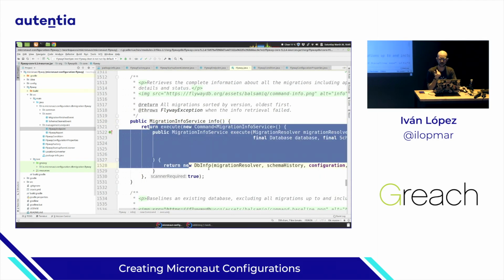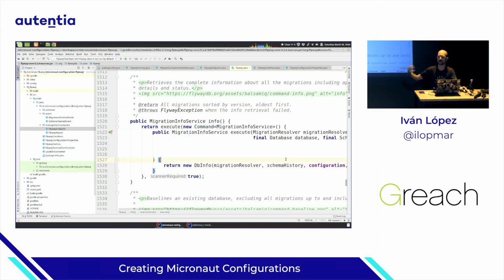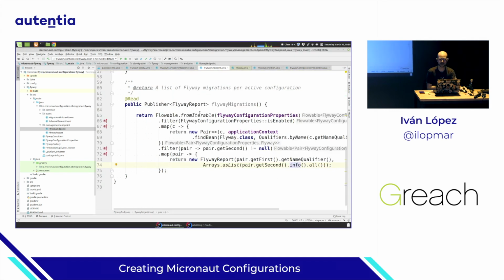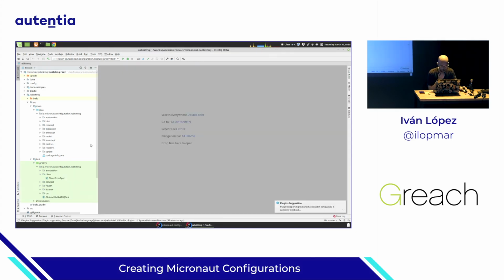So basically with this, we have all the information from the database. And we don't need to worry because Flyway will do everything for us. The only thing we need to do is basically call the method and return the right type. So this was all for Flyway.